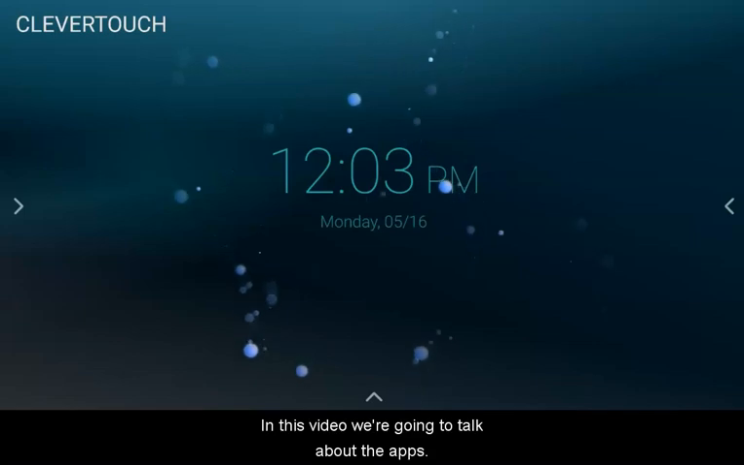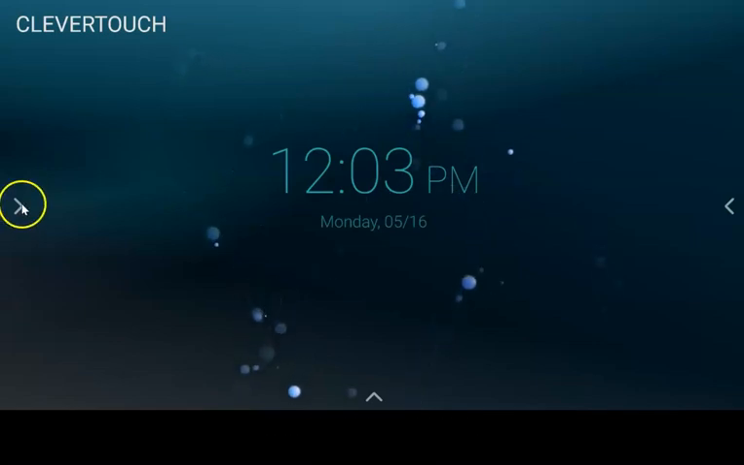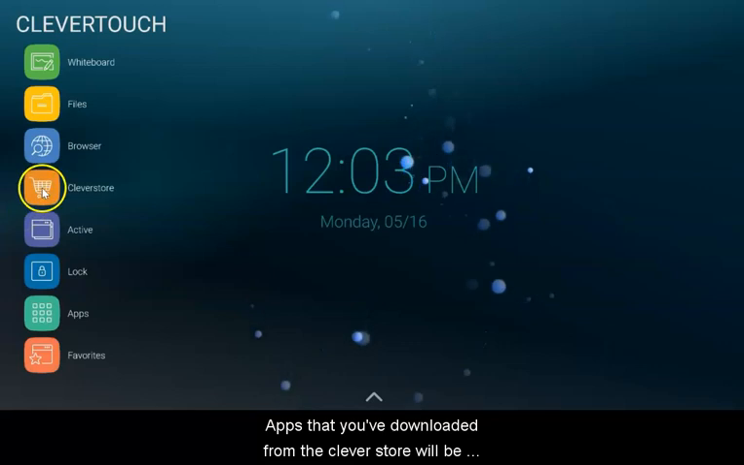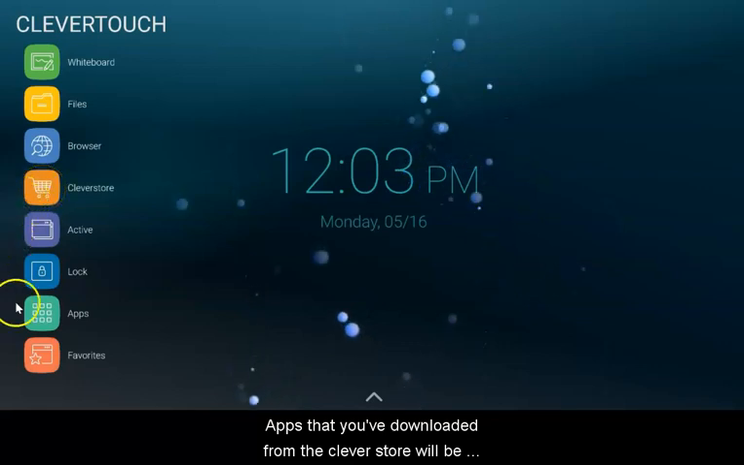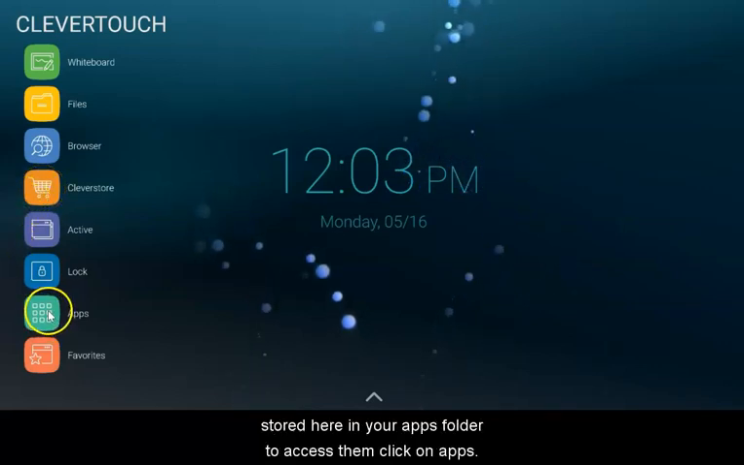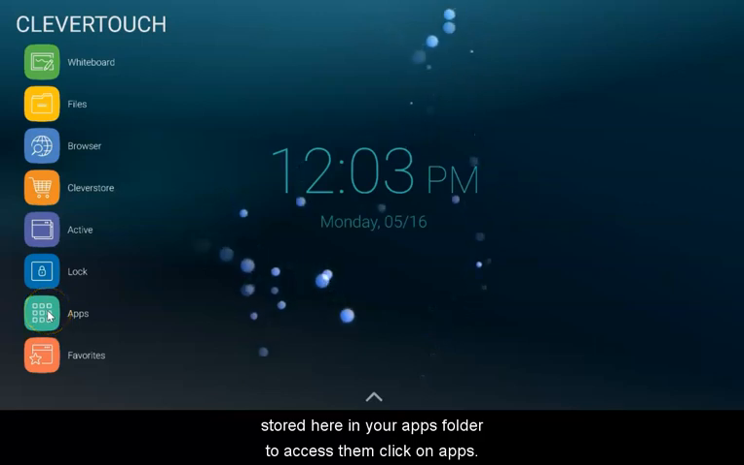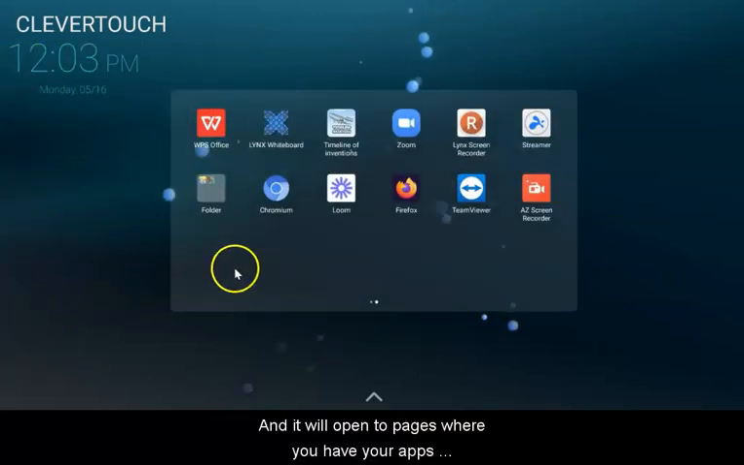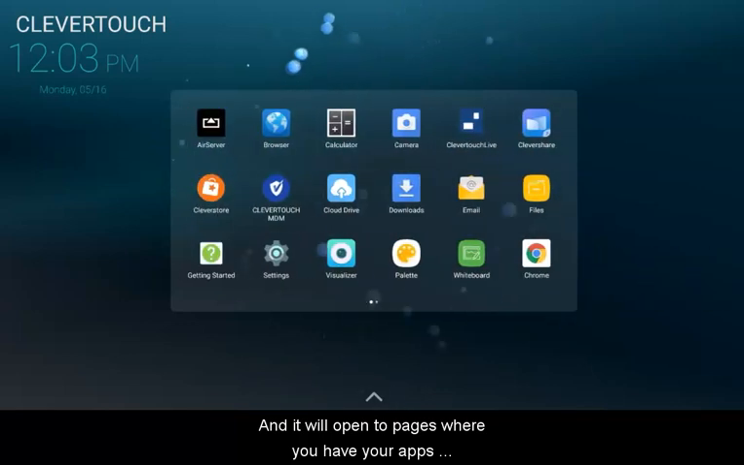In this video, we're going to talk about the apps. Apps that you've downloaded from the Clever Store will be stored here in your apps folder. To access them, click on Apps, and it will open to pages where you have your apps stored.